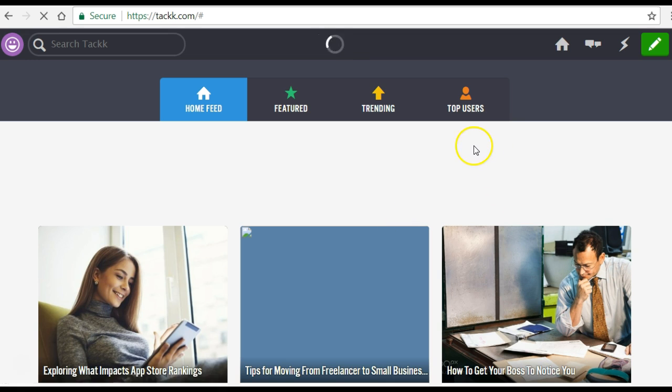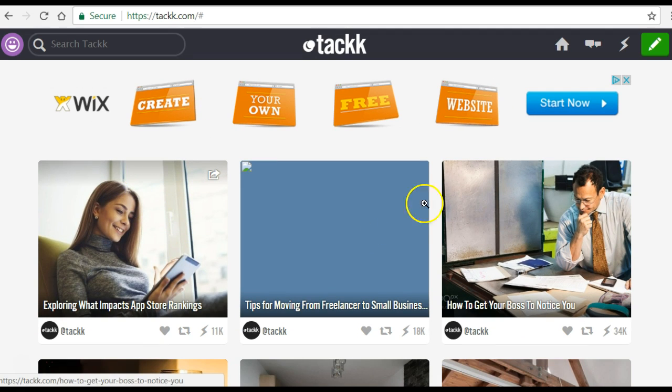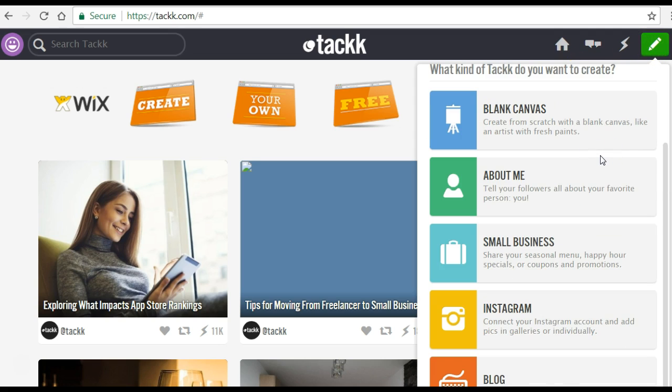Alright, once we come up here on your home feed, if you had any tacks that you had published, they would be right up front, right up top, so that you can click them. You can also search, and there's something that we'll go into once we produce a tack, that you can search for particular tacks. Right now I want to create something, so we'll go ahead and go over here to the pencil, and we will go down and choose.